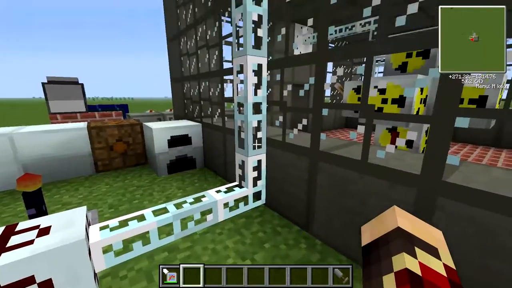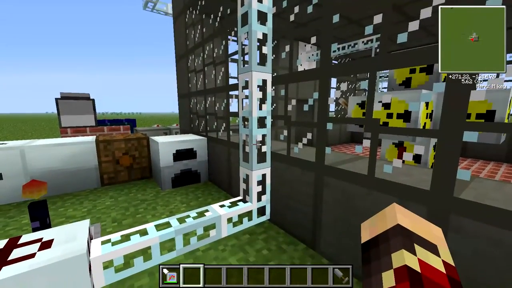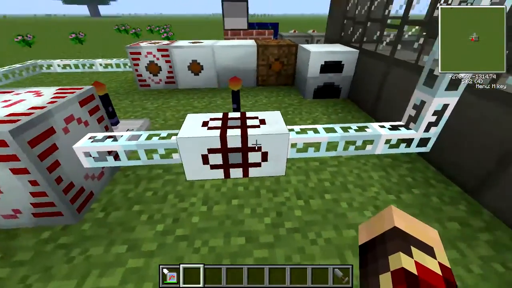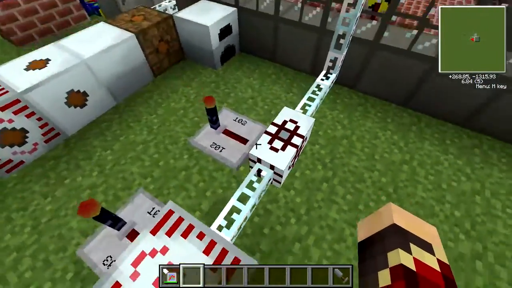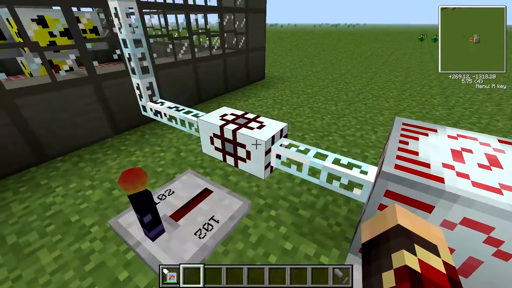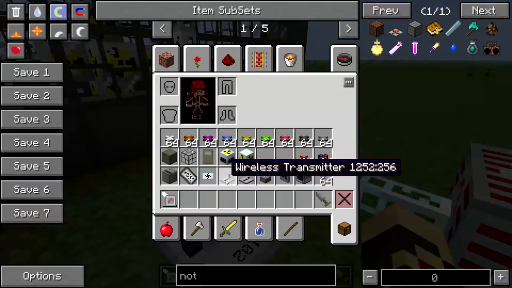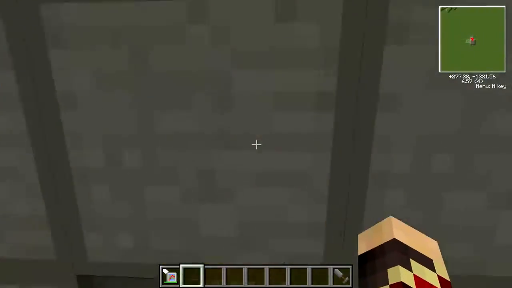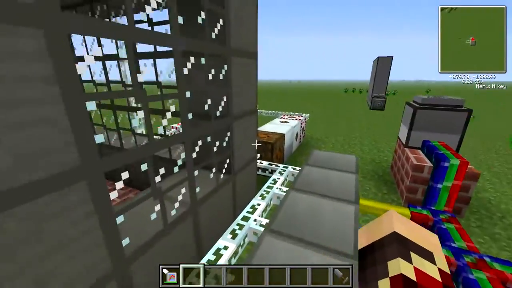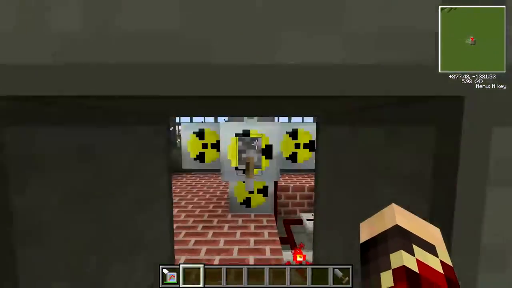So if you used heavy voltage cable, which can transmit 2048, it doesn't matter. This one can't take more through anyway, and you just melt it. And it will give a redstone signal whenever EU is passing through it. It's the EU detector cable. Okay, so let's just show that. If we turn on the reactor, you see it's producing a redstone signal. Great.